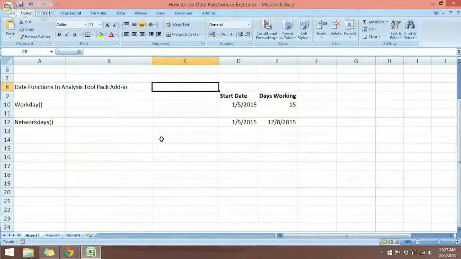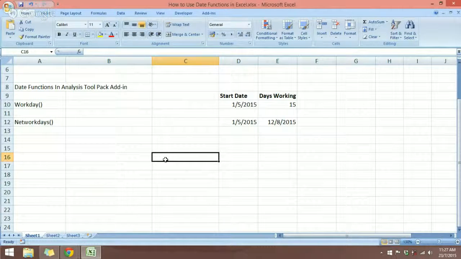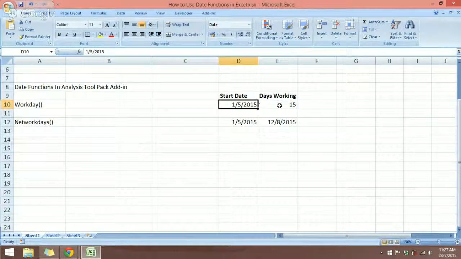So let's take a look at two of the date functions that we frequently use. The first one is the WORKDAY function. This will return a serial date when a project will end, and this excludes the weekends and also the optional holidays. So here I have the starting date, and I have here how many days I will be working.